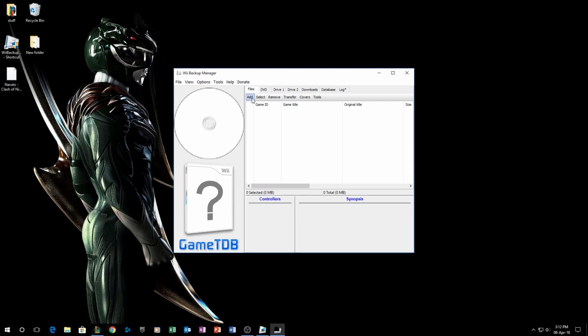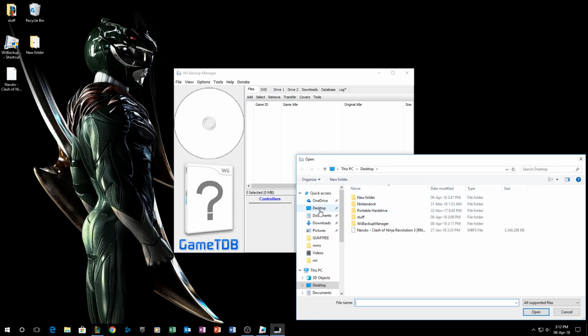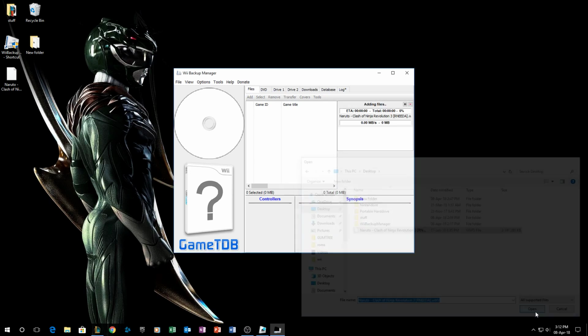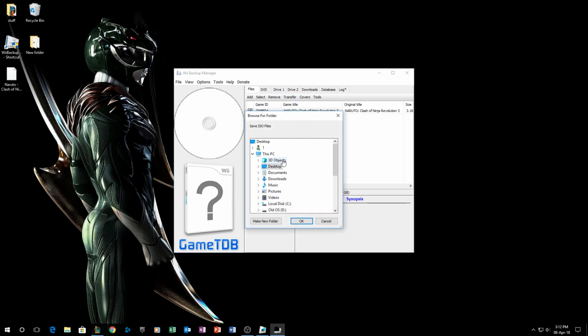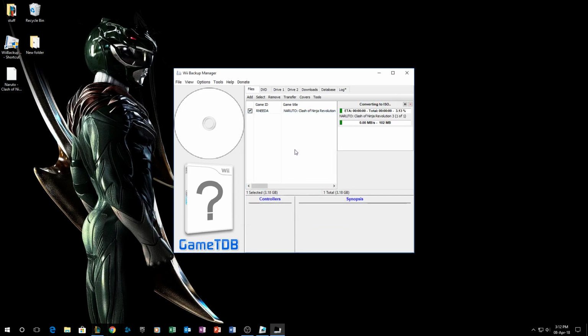So to go about transferring the WBFS file into an ISO file, all you need to do is go to Add, Files, find the file, and then tick this box. Then click Transfer, ISO, and then choose where you want it to download. I want mine on my desktop, so I'll click OK, and it will start transferring here.